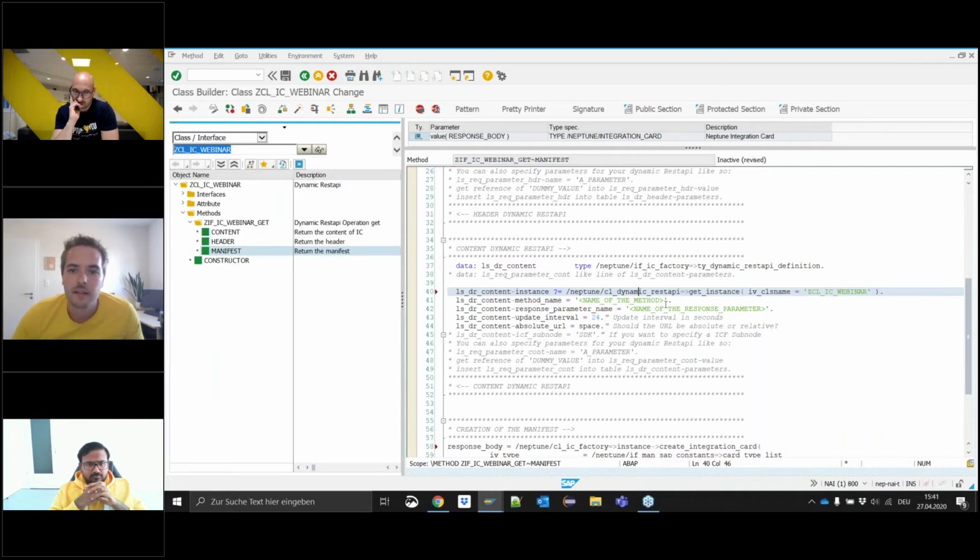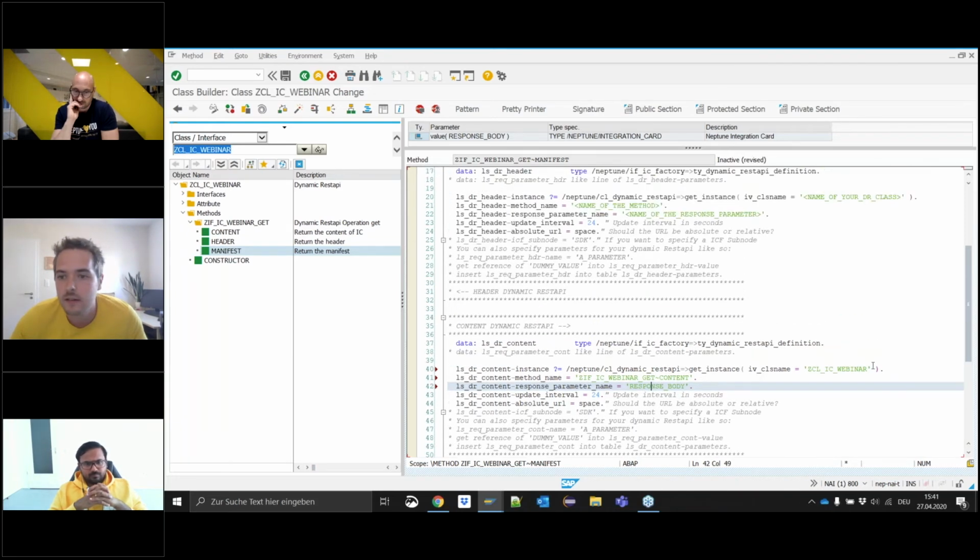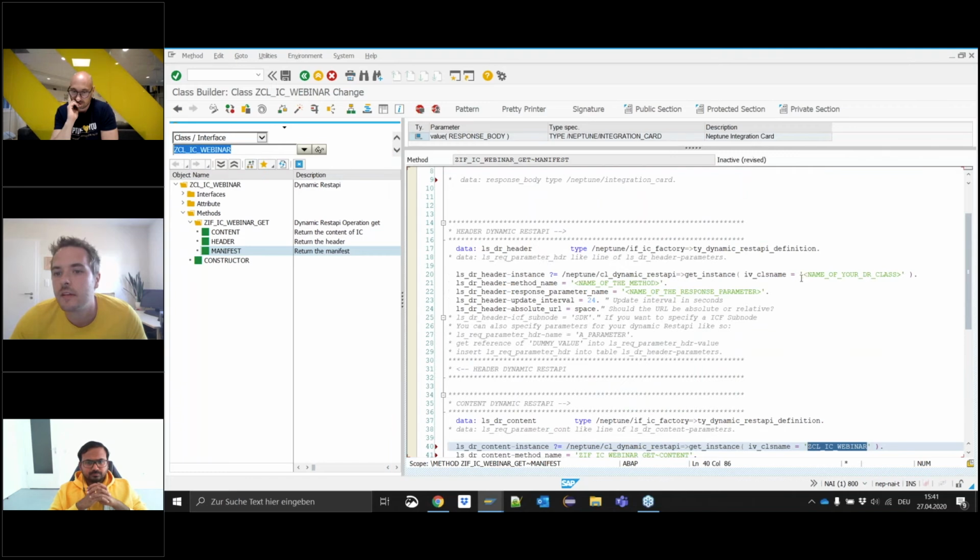You as well have to tell it the name of the method, which is not the manifest. We are in the content section, so that's the content. And also the name of the response parameter. And here you see that you would actually be able to have a method which returns more stuff. Not only the content for the integration card, but it's a generic method which returns data, and one of those parameters could be the content. So it's really data decoupled from the manifest. That was wrong.